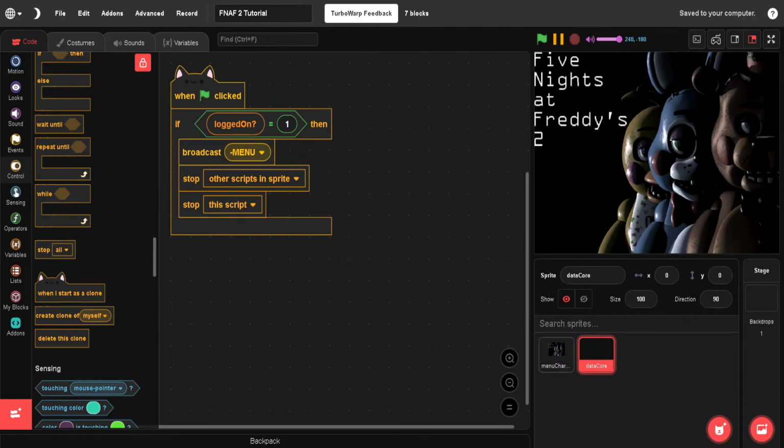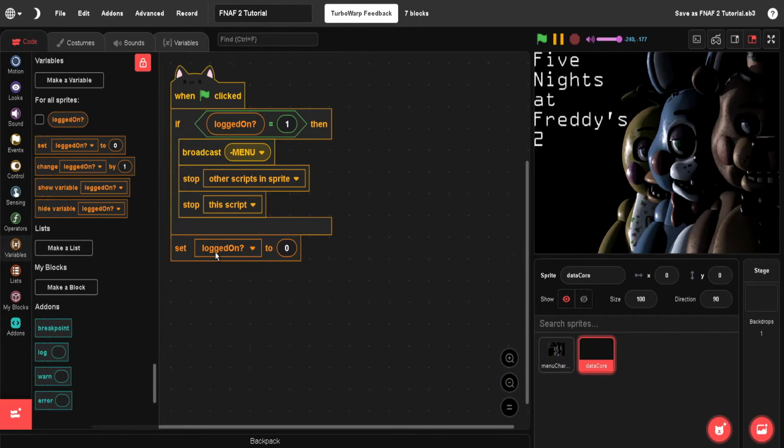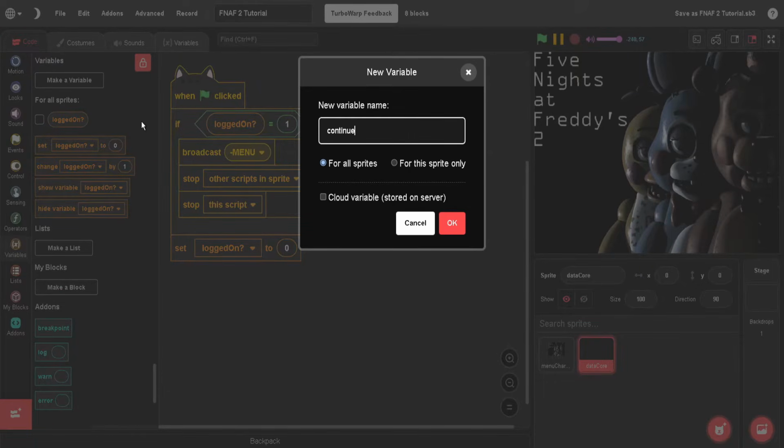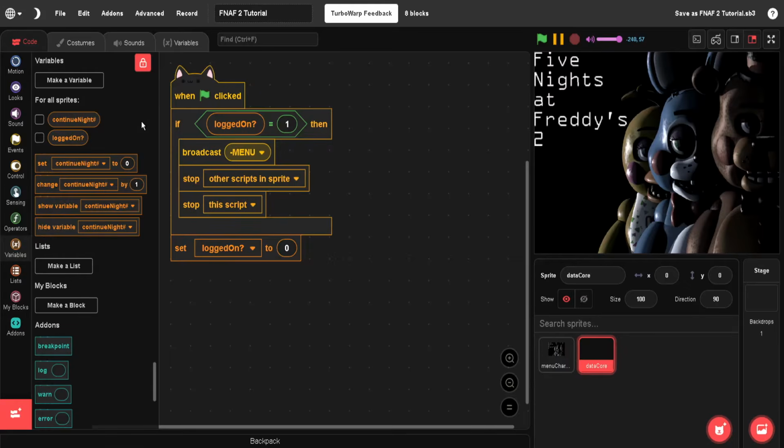If you're not logged in, that is where we will create a bunch of other variables that we'll get to later in the series. So we don't have to worry about it now. The only other thing we have to worry about is setting our continue night variable. So let's make a variable called continue night number, where we will set our continue night number to 1. Because if we're not logged in and we don't have a save file created, we will have to create a new one. In that case, setting our continue night to 0.